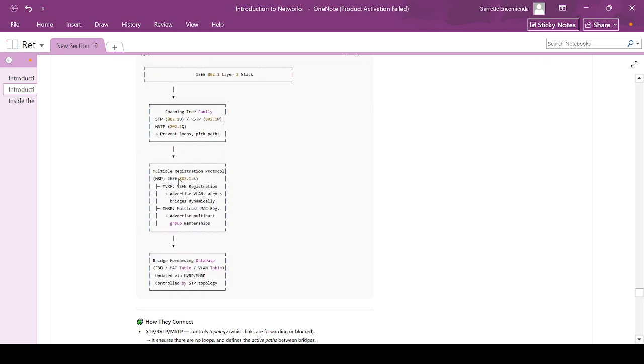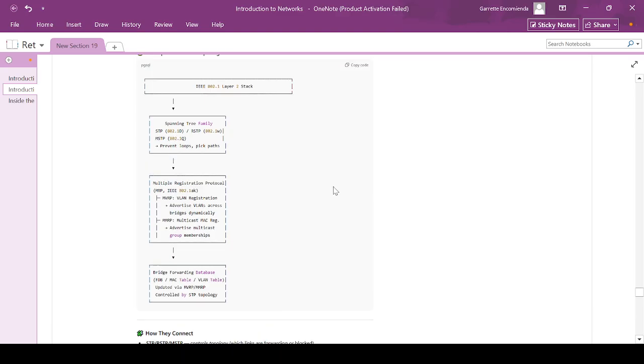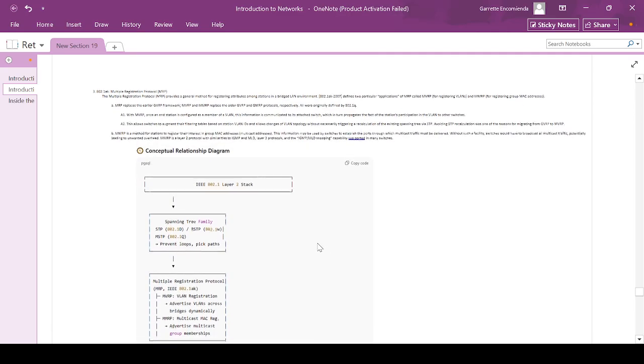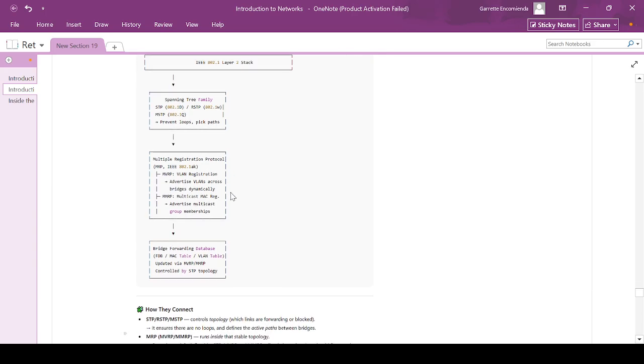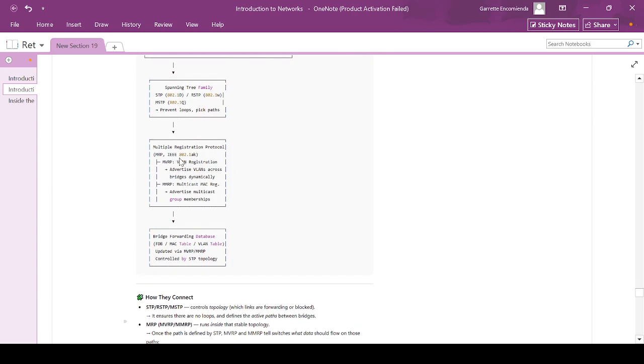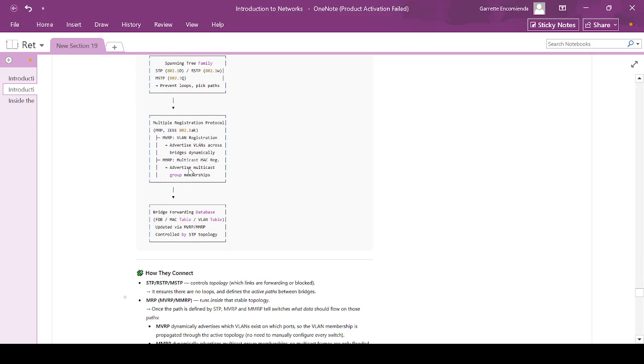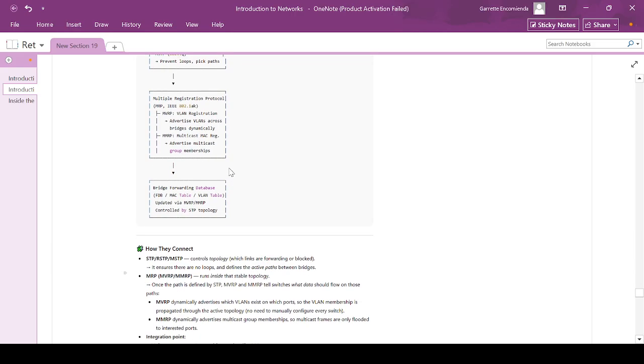Here is the MRP, or Multiple Registration Protocol. It's IEEE 802.1ak. MVRP, VLAN registration. It advertises VLANs across bridges dynamically. MMRP, Multicast MAC registration. Advertises multicast group membership.